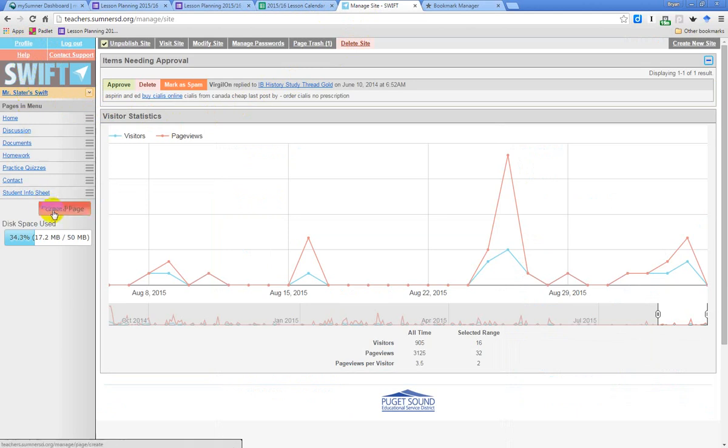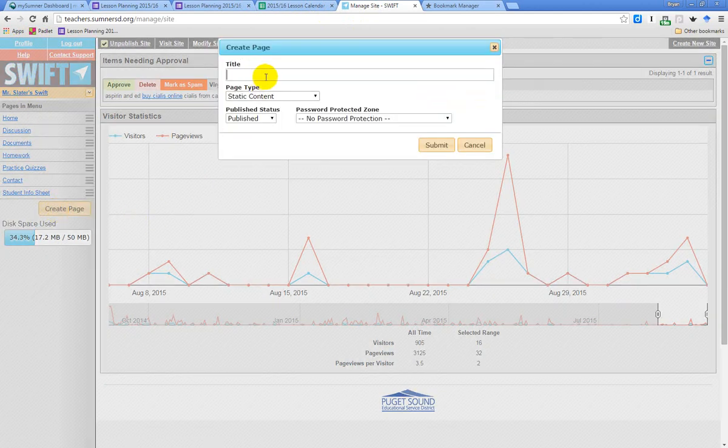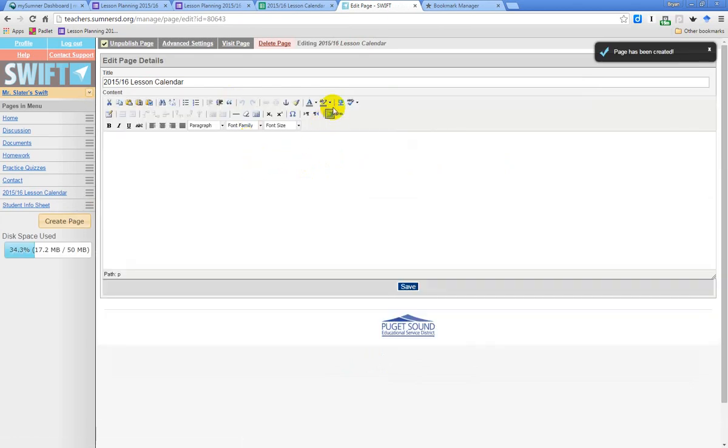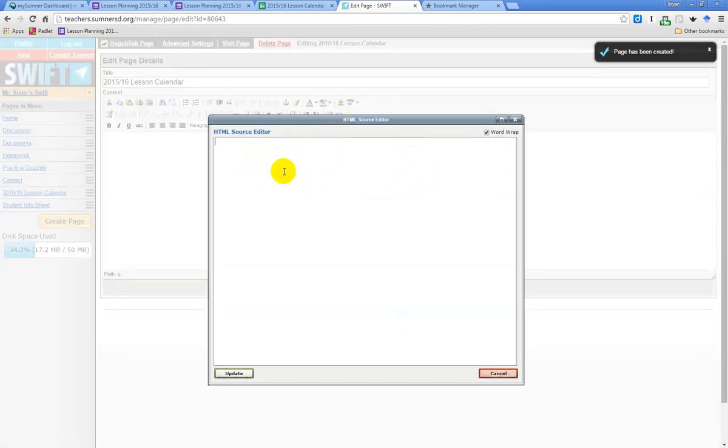So at this point, I'm going to create a new page. I'm going to call this 2015-16 Lesson Calendar, so that it matches my Google Sheet title. I'm going to click on Submit. It's going to take me to that page, and I'm going to click right here on that little button that says HTML. When I click on that HTML, I'm simply going to hit Control V, and that is going to embed my Google spreadsheet into this page.